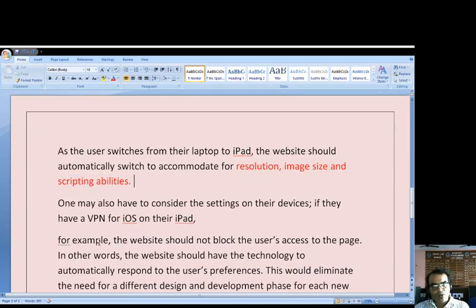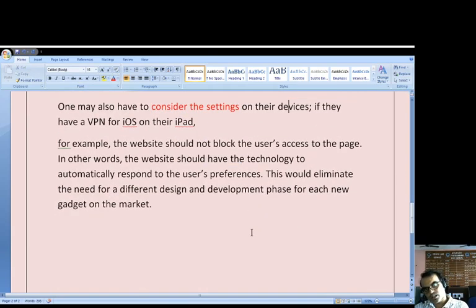One may also have to consider the settings on their devices, for example if they have a VPN for iOS on their iPad. Okay. Sometimes we need to understand the settings of the platforms as well.